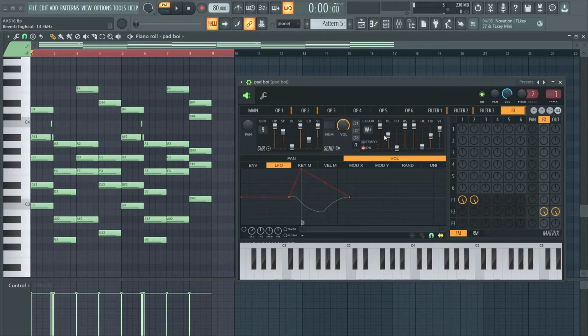So you can play with that to your liking. And I have warmer on. So if you click on this and go all the way up, that's what you'll get. And that's pretty much the sound.